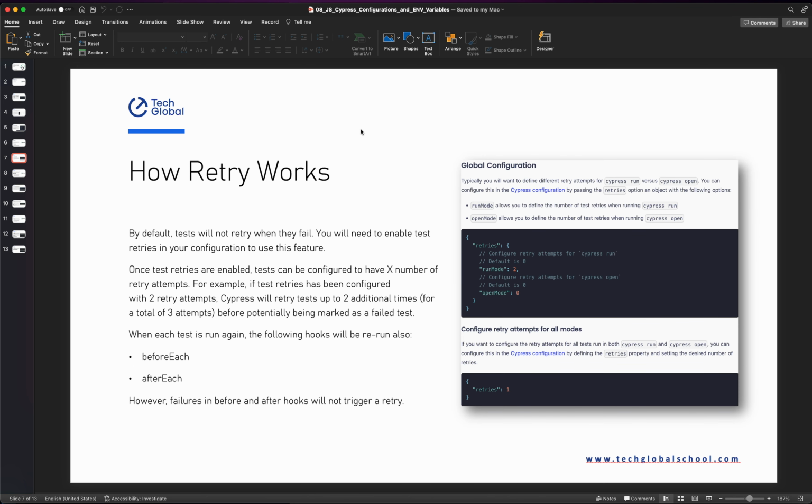I also mention in detail here how this retry works. By default, tests will not retry when they fail because by default this is set to 0. So we will need to enable test retries in our configuration to use this feature. Once test retries are enabled, a test can be configured to have X number of retry attempts. For example, if test retries has been configured with 2 retry attempts, just as we did before, Cypress will retry tests up to 2 additional times, for a total of 3 attempts before potentially being marked as failed.